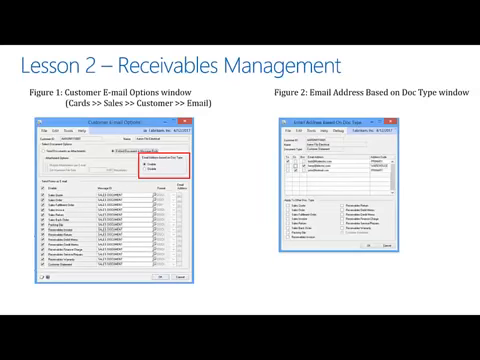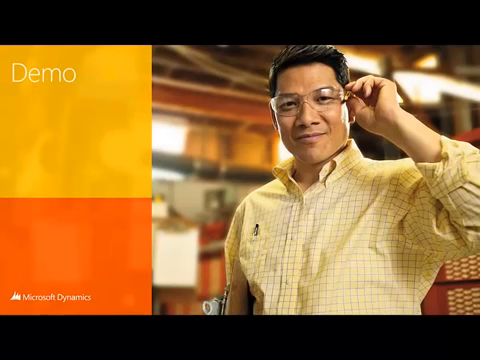Users can apply the same email address setting to other sales document types by marking the checkbox next to the appropriate document type and then clicking the OK button. Let's take a look at this new feature in Microsoft Dynamics GP 2013.